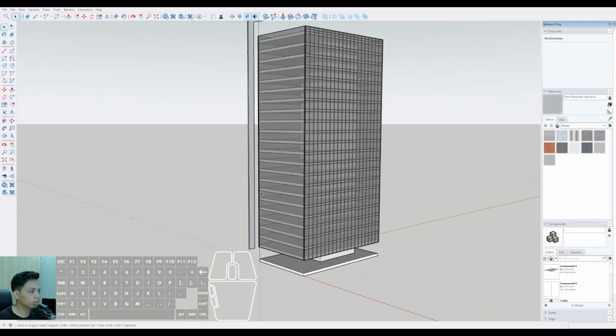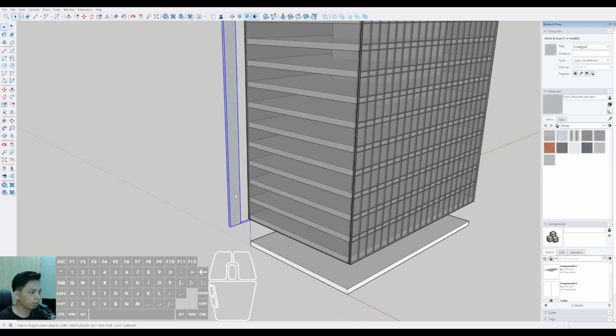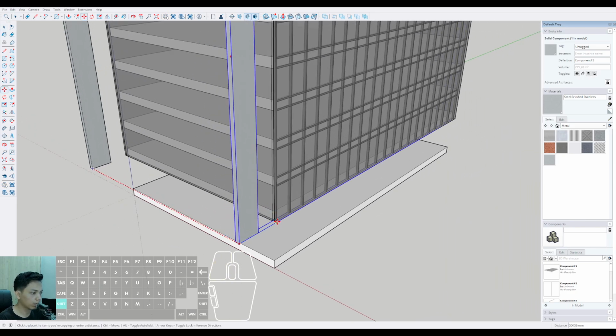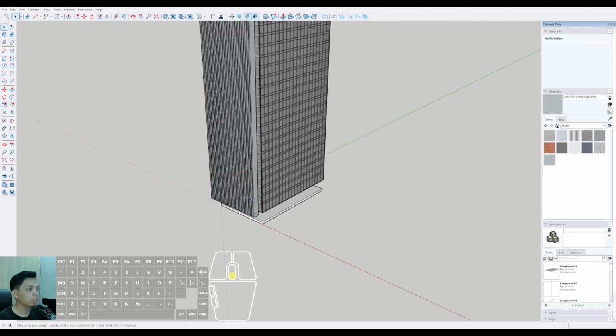Okay, then we can also make the duplication of it. Right click and make component, create. Then we can select a move, press Control, and then we can place on this position. Okay, and then we can type 30 slash and enter.